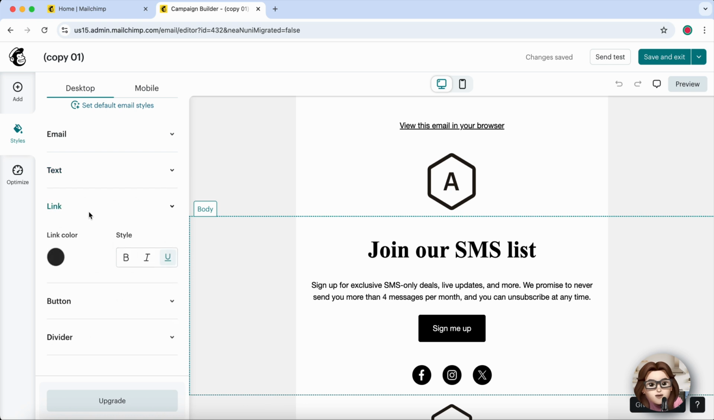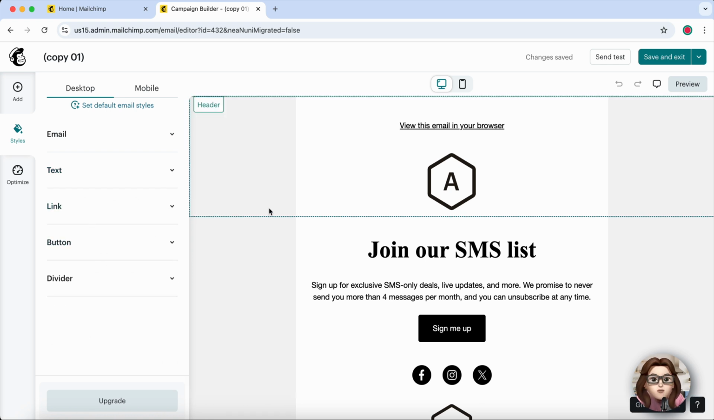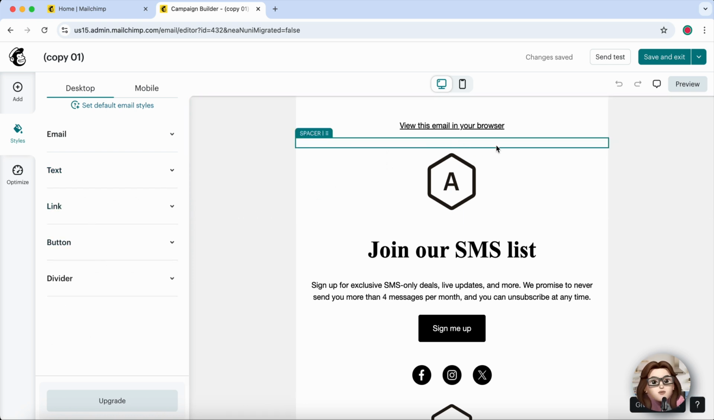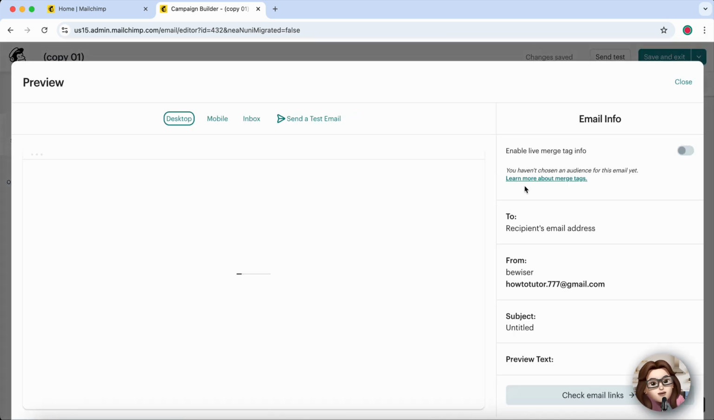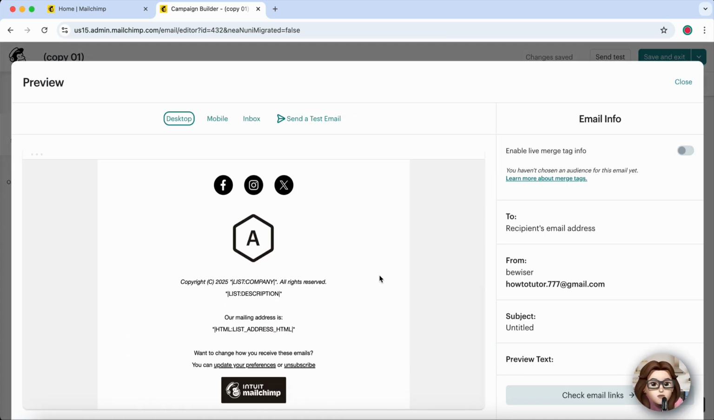Once your edits are done, use the preview feature to check how your email looks on different devices. Always send yourself a test email before hitting send to your audience.